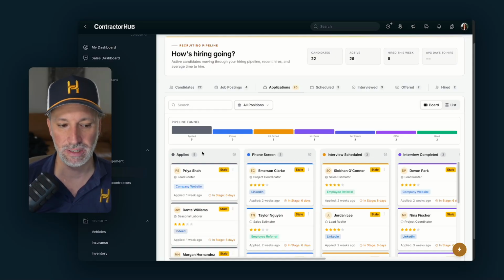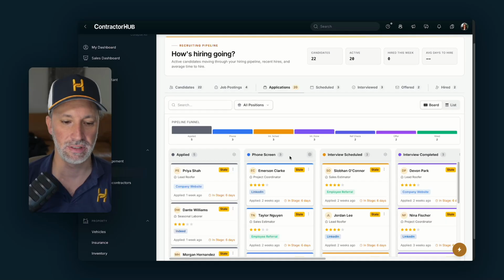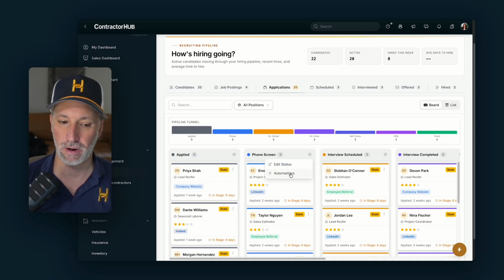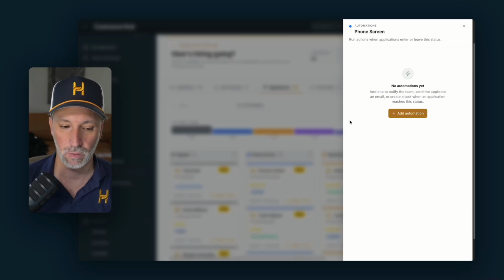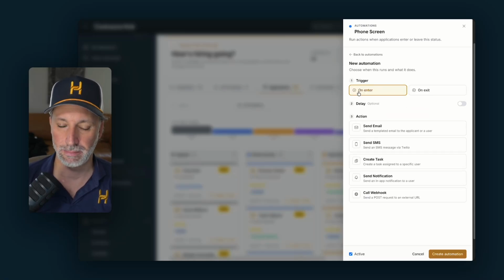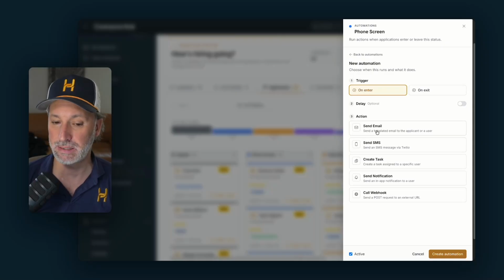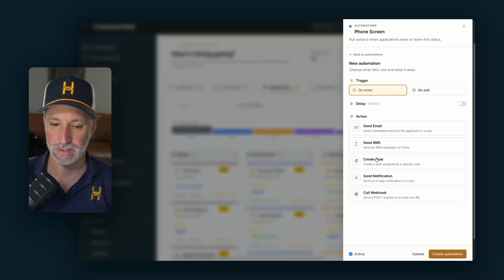Every status is customizable in people settings, and you can set up automations for each one of these. Say you have a phone screen status: we can create an automation when a candidate enters that status. Maybe it sends them an email, or an SMS, or creates a task for a user to schedule.